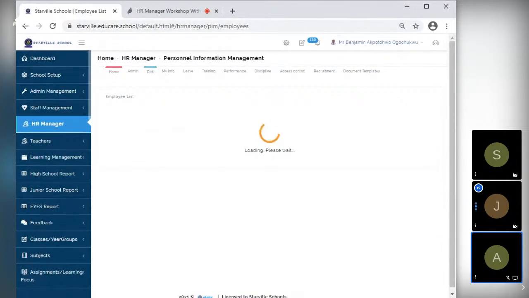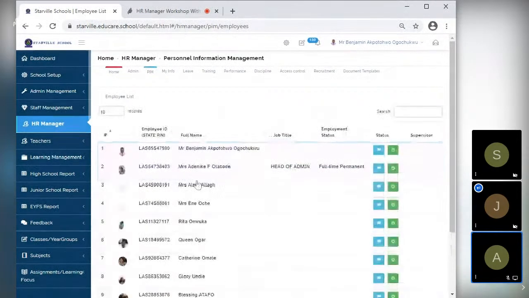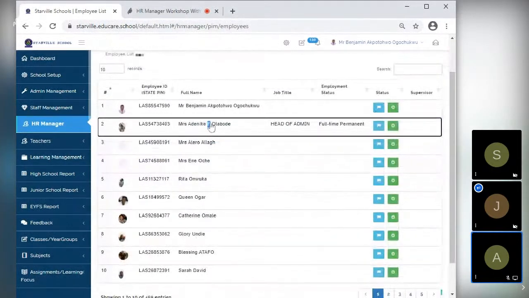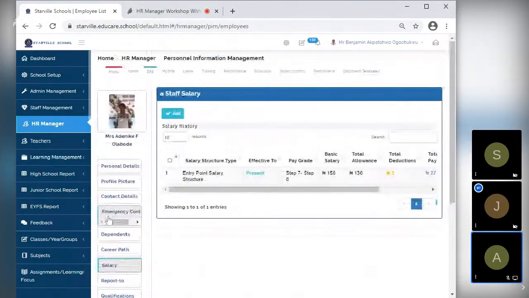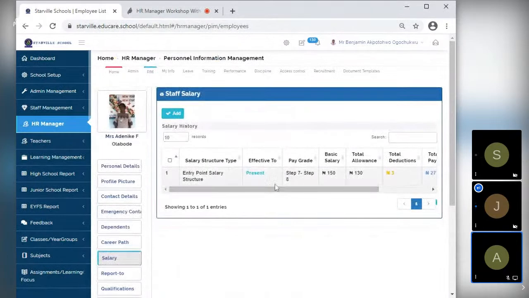We are using Mrs. Adenike as sample, right? Yes. Okay, so go ahead and click on that. And when it opens up, go to salary. We have keyed in the salary schematics, right? Yes. So everything is fine there. Now let's go to account details.